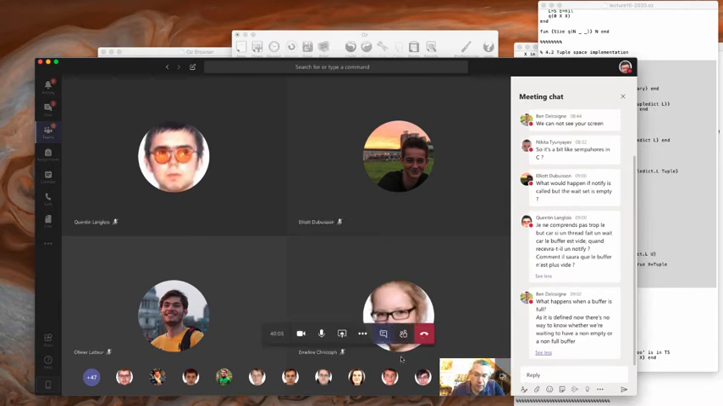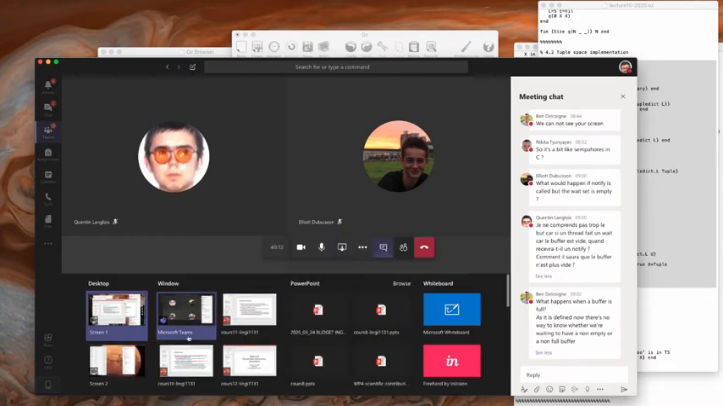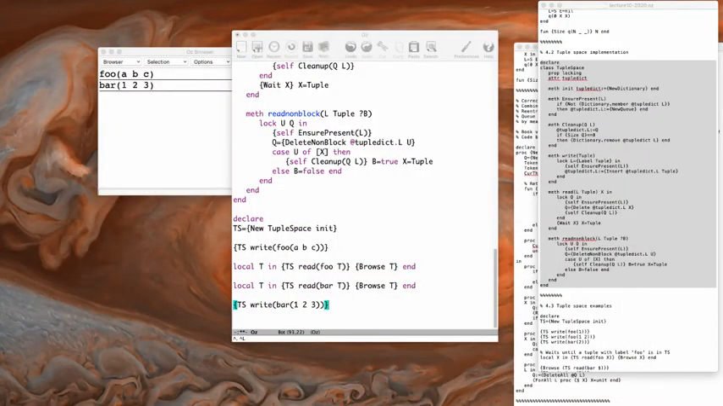So let me show you some code. Let me do an application with it, and then you'll see how it works. Okay, so let me show you some code here.